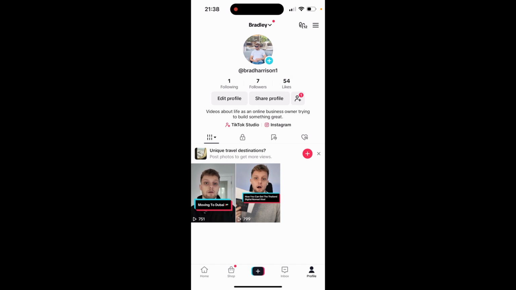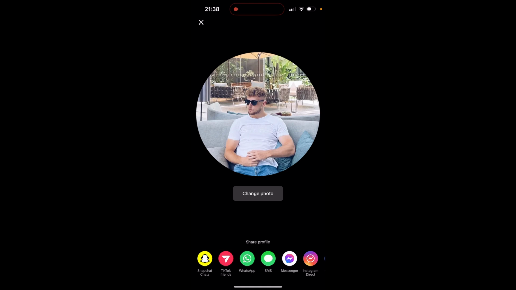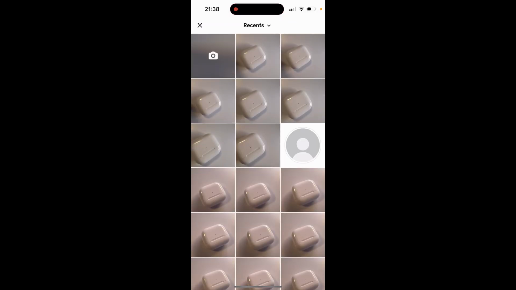Now what you can do, you can go ahead and long press on your profile icon. And once you do that, this window will open. It will then give you the option to change it. If you click on change photo, you'll see you won't have the option to remove it. But what you can do is change it back to the existing TikTok picture.